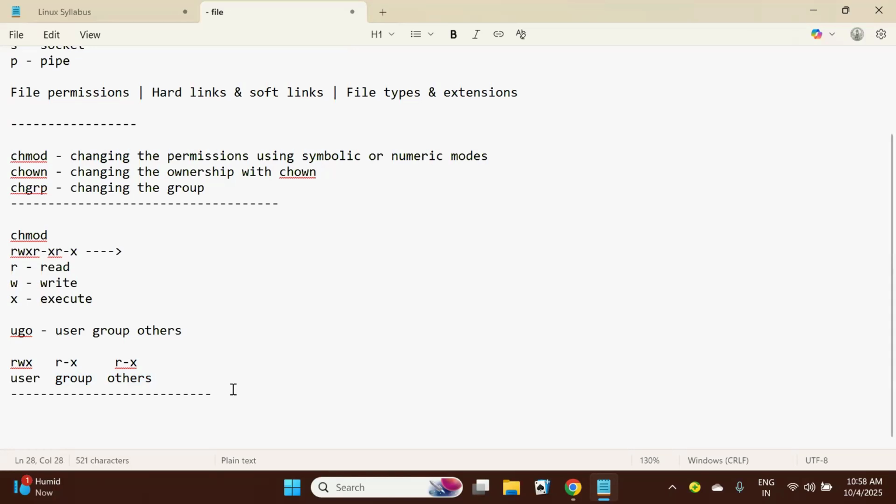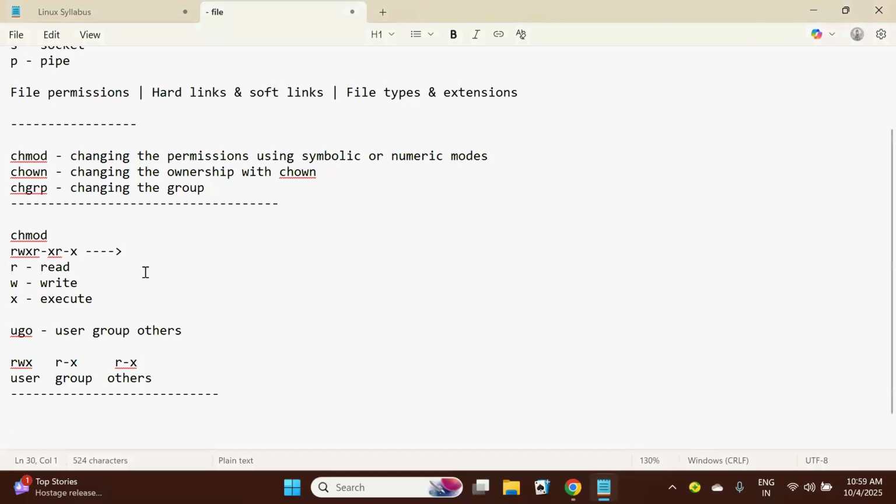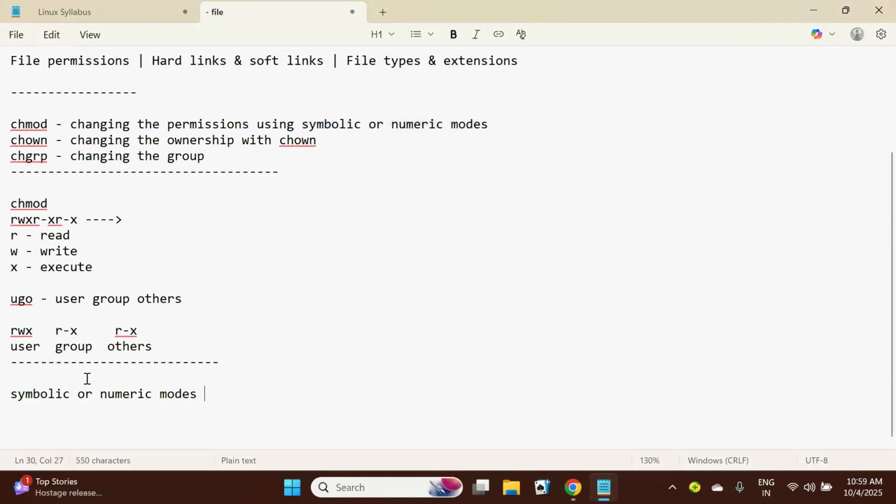This is how we understand what the access is. First we have to understand, then we can change the permission. Now let's go ahead and change the permission. Right now this folder called A doesn't have write permission, correct? So let's grant it. In order to grant that, we have two ways: either symbolic mode or numeric mode, to grant or change the permissions.